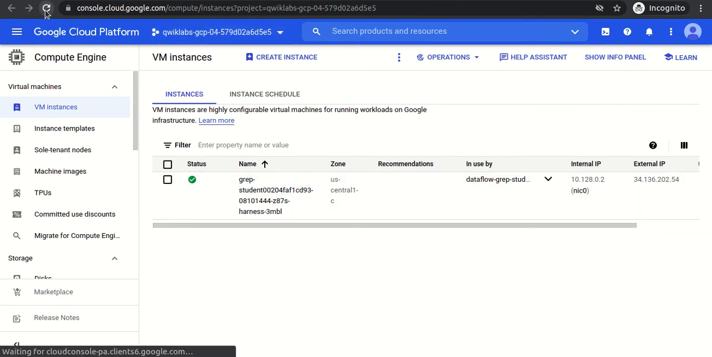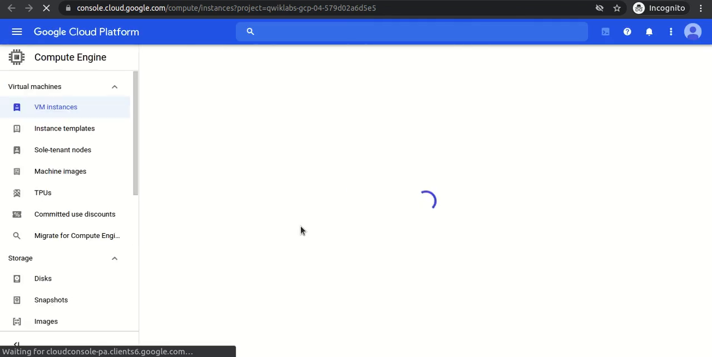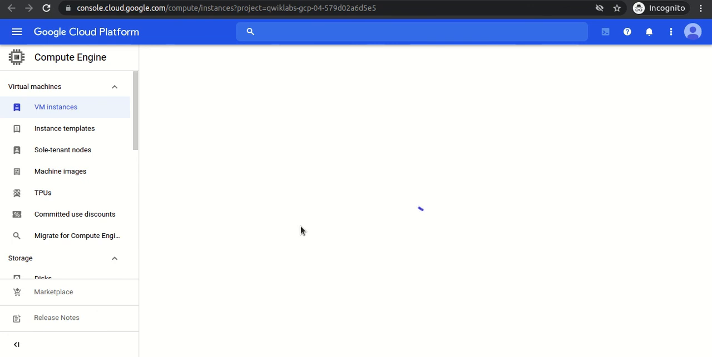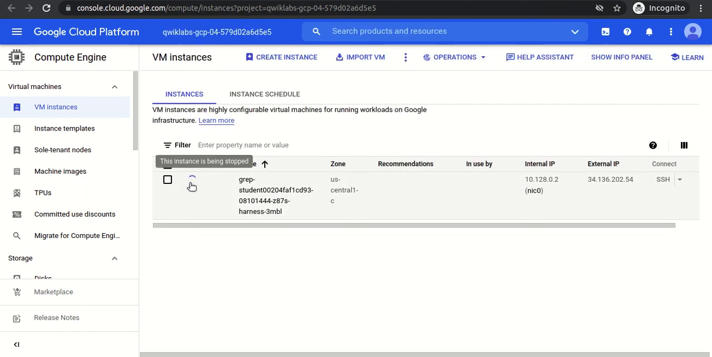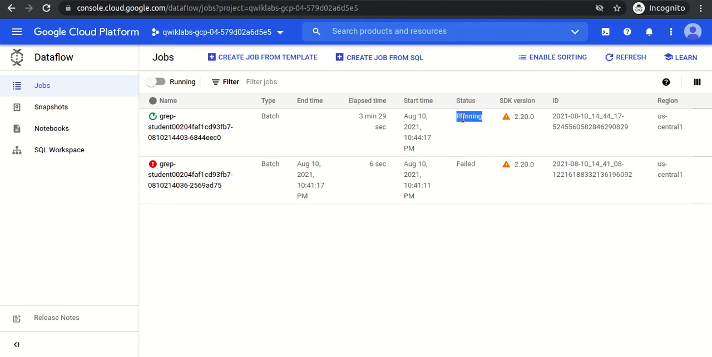If I refresh the screen, it will first try to stop the virtual machine and then delete it. Internally, as part of the Dataflow pipeline, though it is not written in the code, you see the instance is being stopped, and then it will delete the virtual instance. That's why we call Dataflow a serverless service. Once it is stopped and deleted completely, we can go back and check the status will change from running to succeeded.